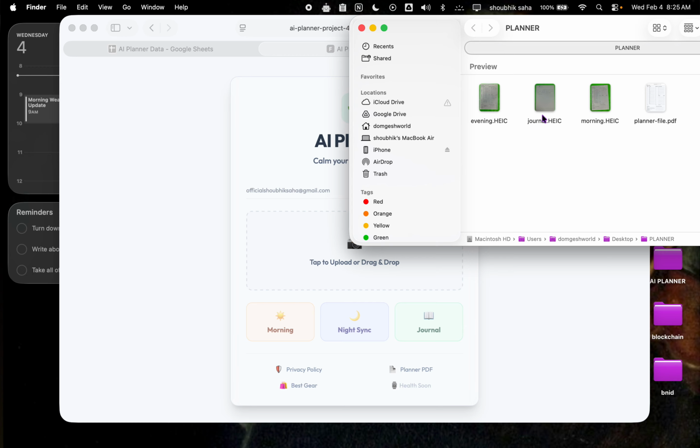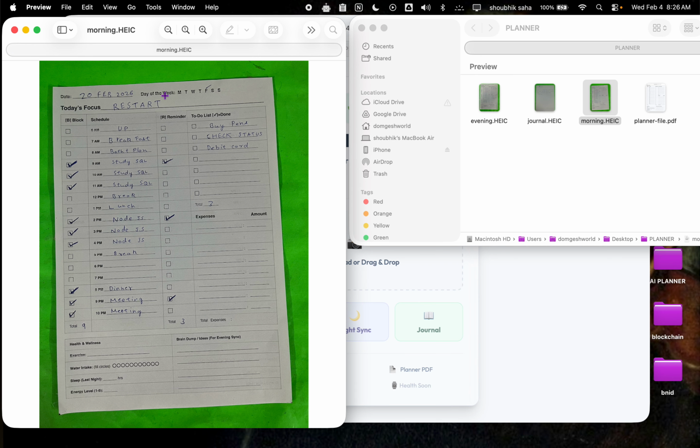Now let me show you the planner first. This is typically my morning planner. I have taken the date as 20th February. Today is not 20th February; this is for demo purposes only. This is the focus of the day, and these are the tasks that I want to complete today, or the tasks that I jotted down after waking up. And this is the to-do list I want to do.